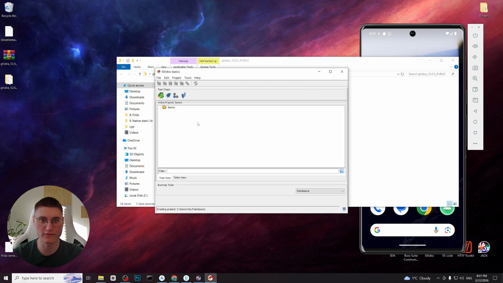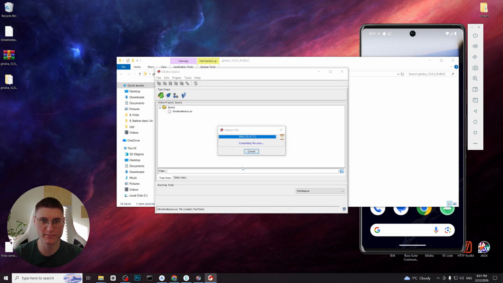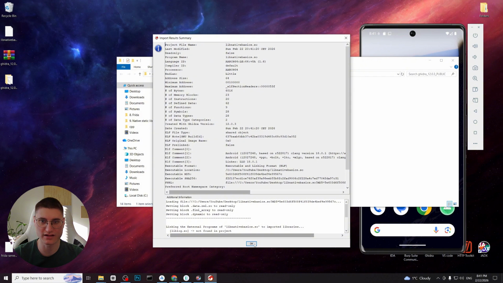Now we can import our native library. You can simply drag and drop the .so file into the project window. Ghidra will automatically detect it as an ELF file, which is correct for Android native libraries. Click OK. A new window may appear showing additional information about the file format. You can keep the default settings and click OK again.